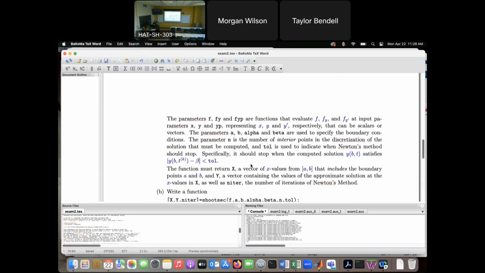Same return value conventions. They return x, y values, vectors that include the boundary values. Also return the number of iterations of Newton's method that were needed. Newton's method converges quadratically, so it should not be very many iterations.